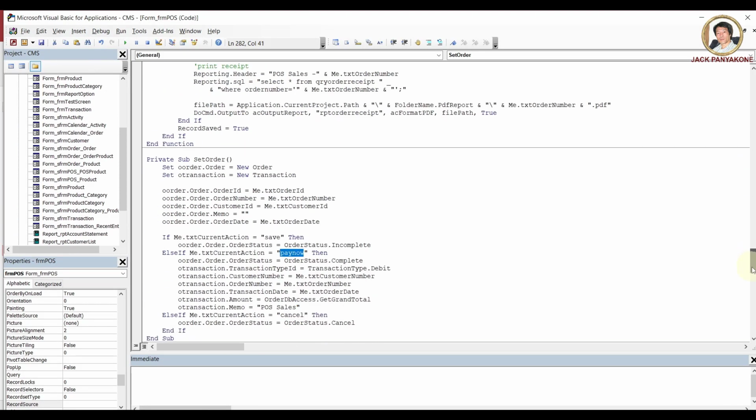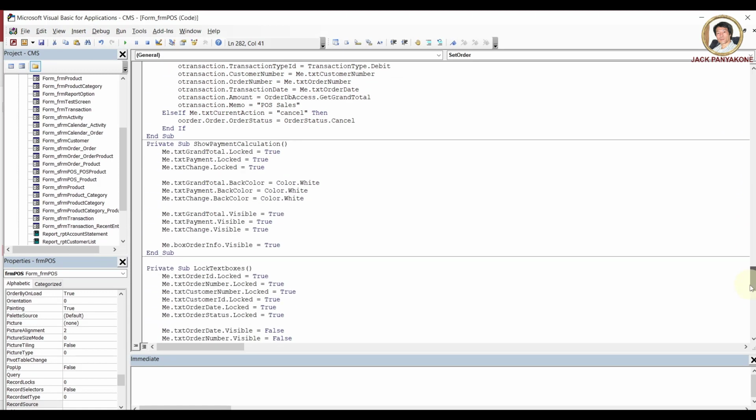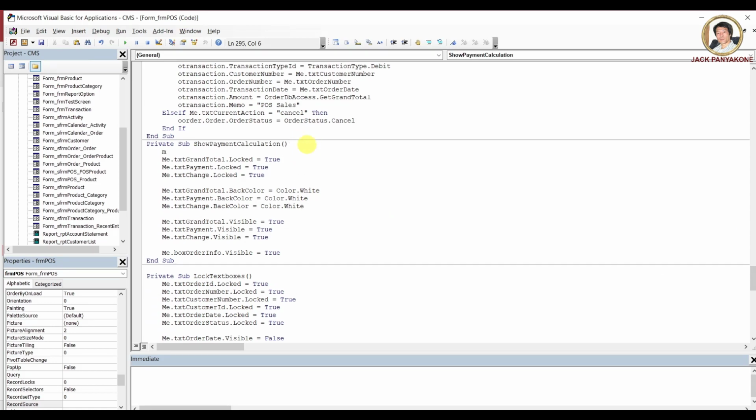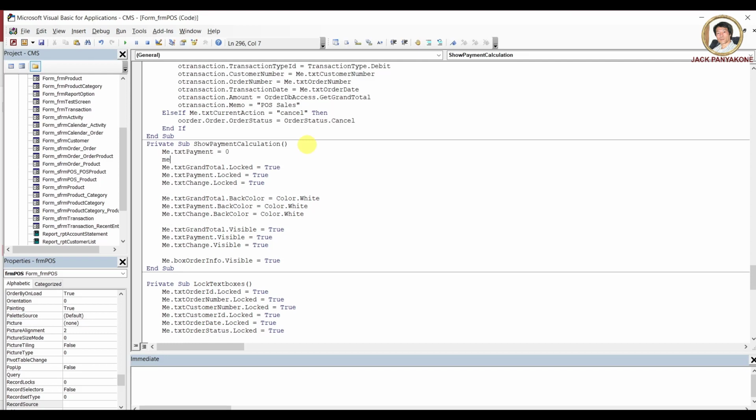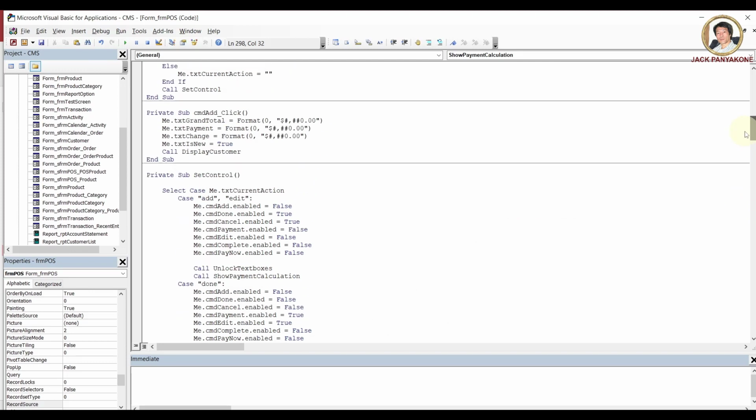First off, we are going to change this guy. We're going to default this guy to payment 0, change 0. Now we don't have to format because we changed that to currency. All right, so you see how I'm trying to show you different things here.